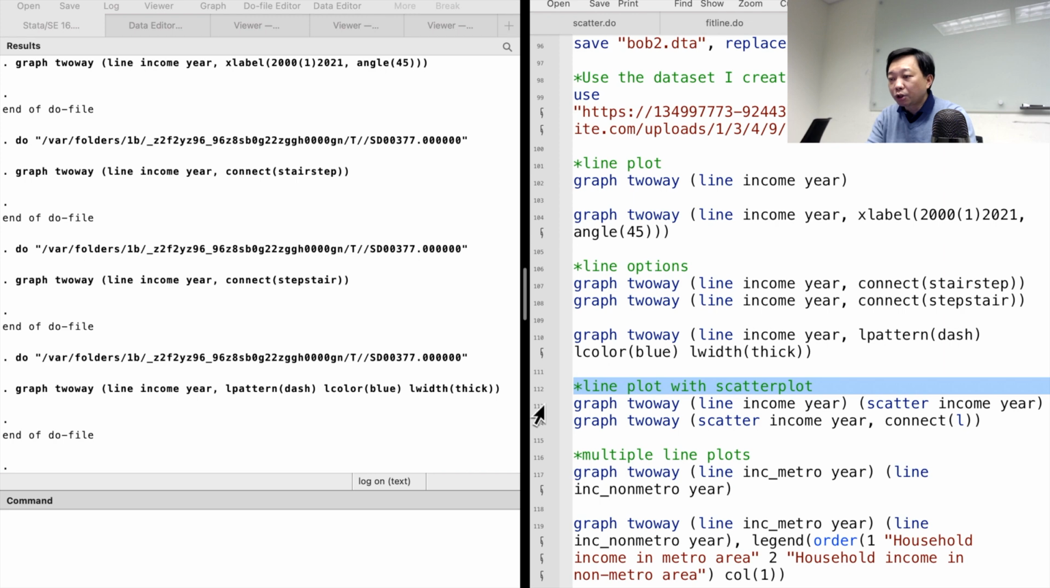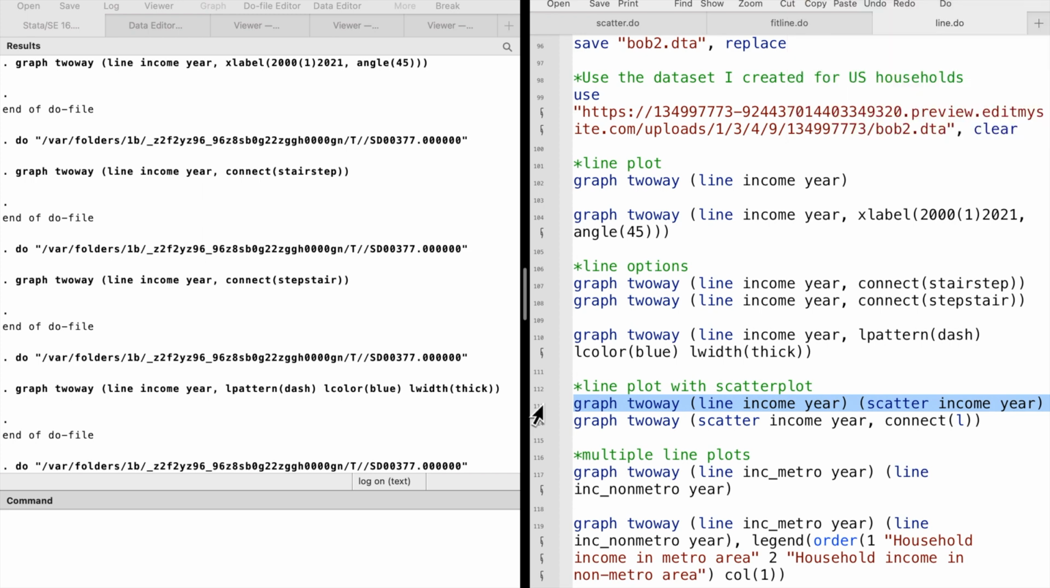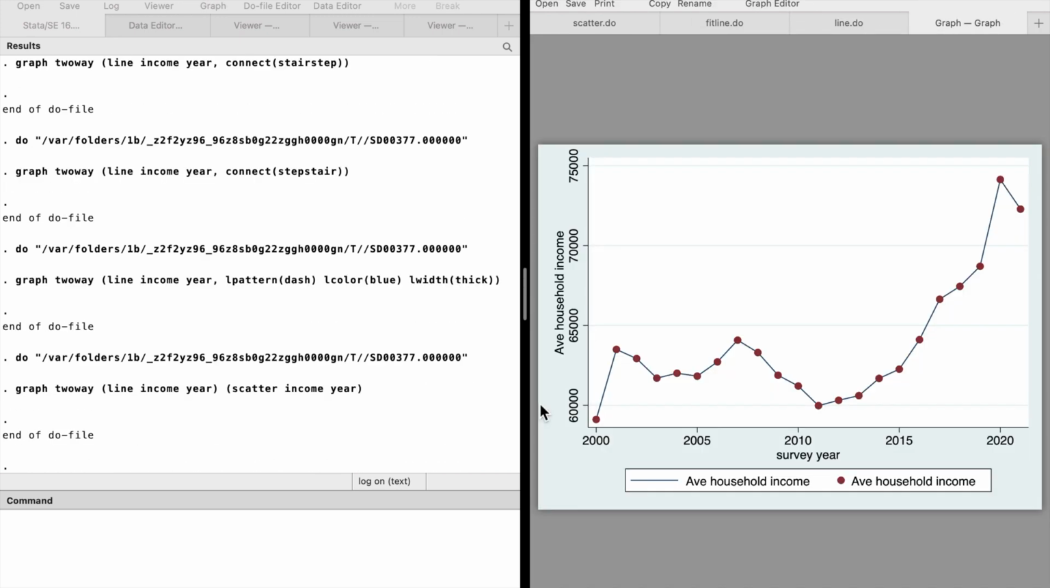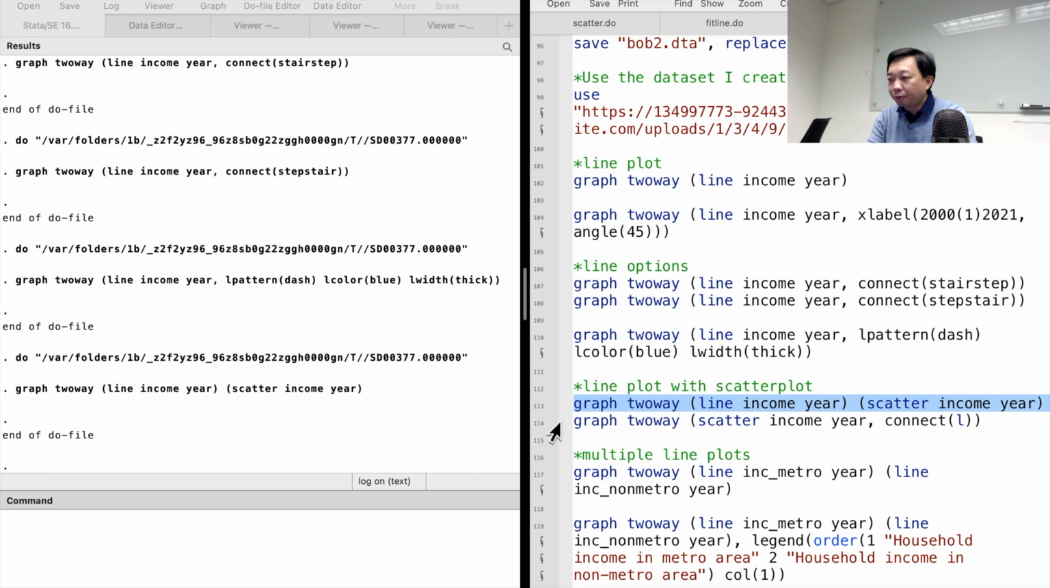If we want to show the scatter plots with the line, we can write the scatter command in another bracket of the graph twoway command. We can obtain the same graph using only the scatter command with the connect option. The L option means connecting with lines.